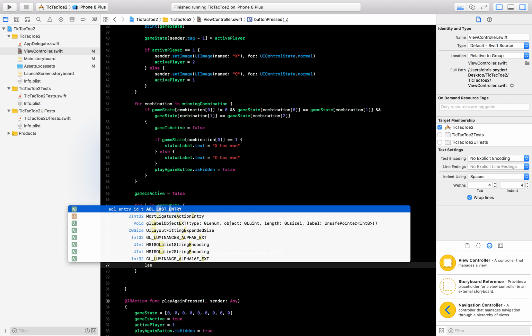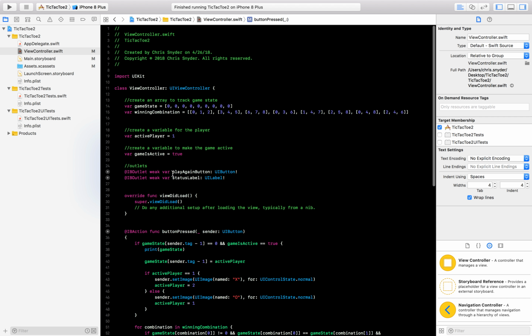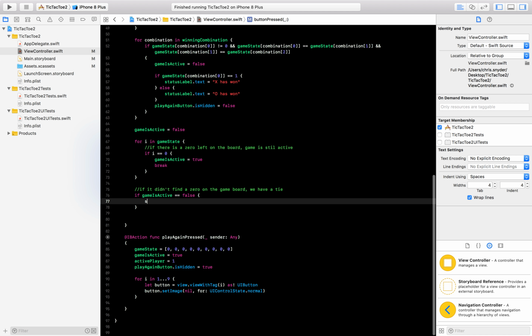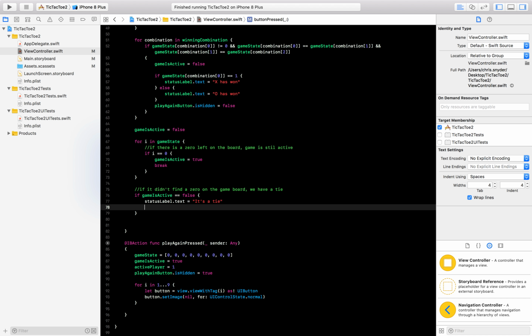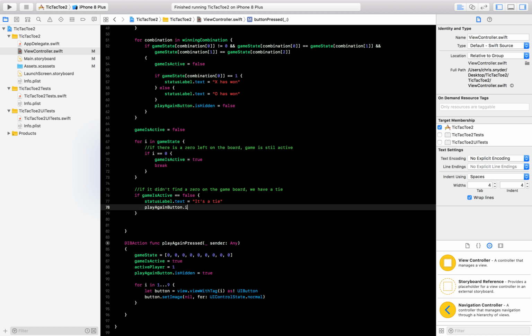So we can say label status, or what do we call our label on this one? Status label. Status label dot text is going to be "It's a tie," or however you want to word that. Play again button dot is hidden is now equal to false, because we need that to show up because we want to restart the game. That's the code to handle a draw or a tie.